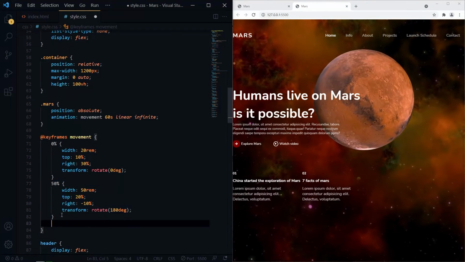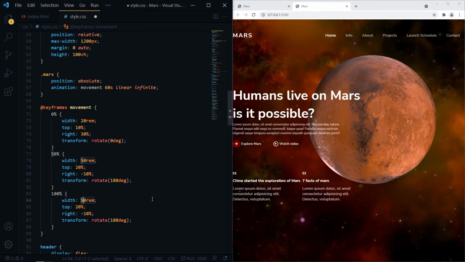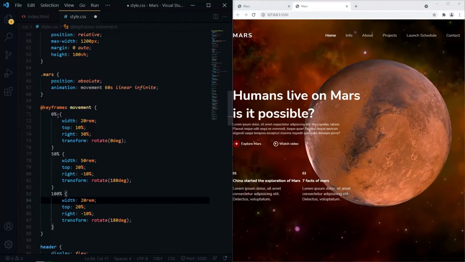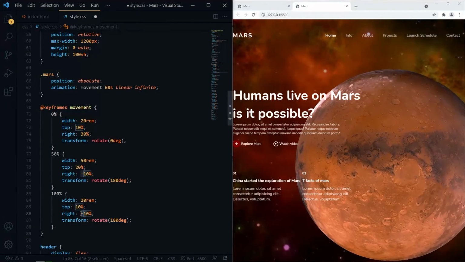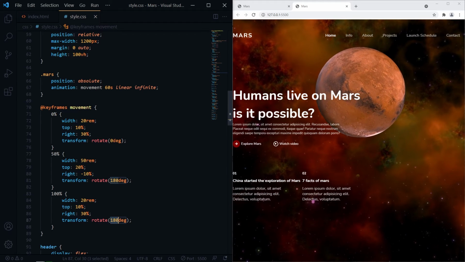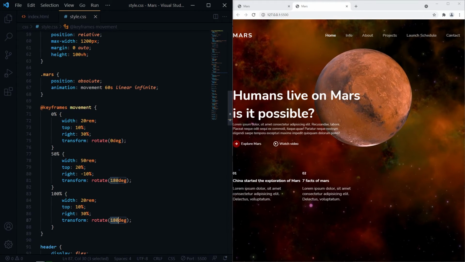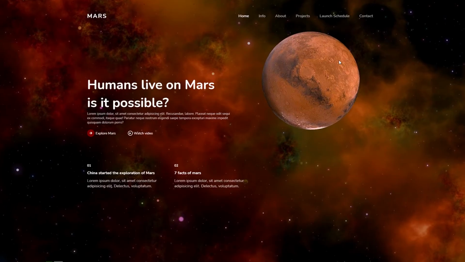And when the animation completes, width should be same as starting point, top value and right value. We need to complete the rotation once. So I will give rotate 360 degrees.